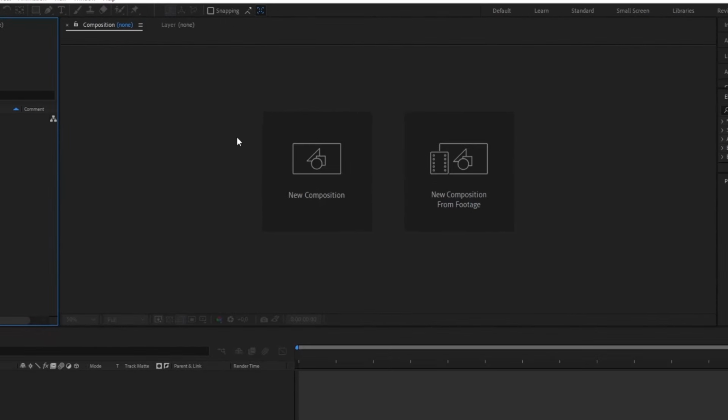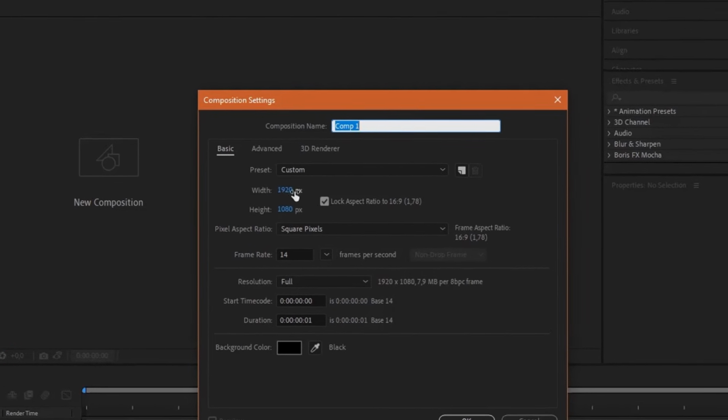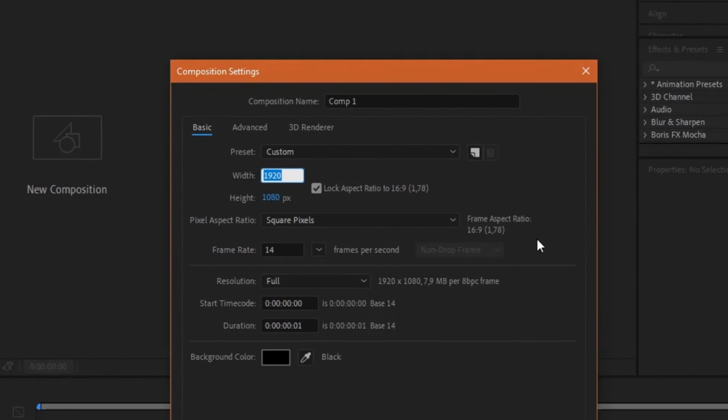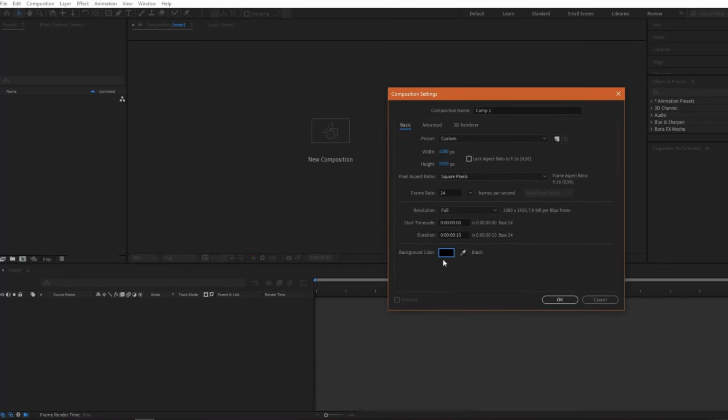When it comes to creating an animation, you can use the software you prefer, but in my case, I'll use After Effects. First, we need to create a new composition. Set width to 1080 pixels and height to 1920 pixels. Then below, you can change the frames per second to 24 as an industry standard. For the background color, make sure that it is black.